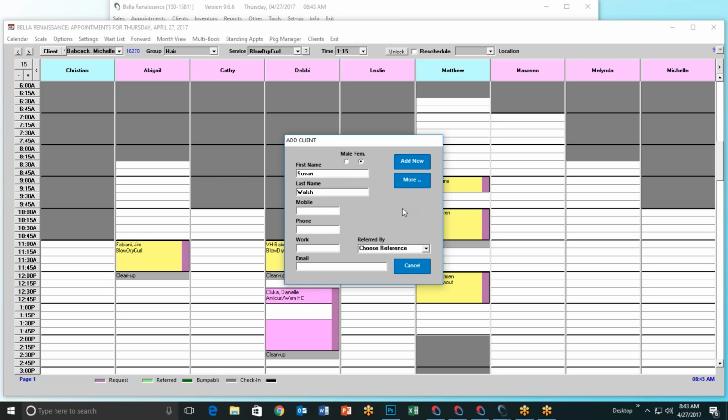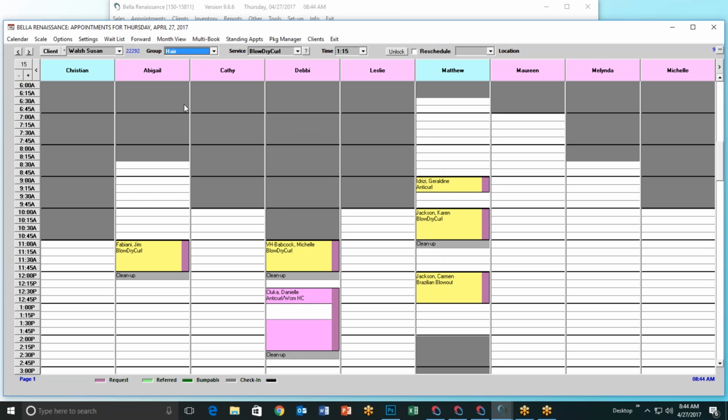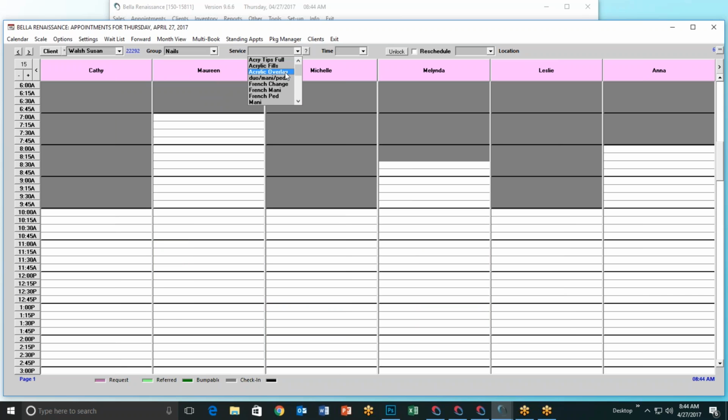Or I could hit more and take a lot more information from her if I've got an opportunity to talk to her, for instance. So let's go ahead and just say we're going to go with her mobile number, 323-323-3223. And now I can say add now. Miss Walsh is here. I choose my group. We'll go with nails this time. I'll choose a service like a French manicure. I'll book that with Maureen at 12 o'clock, and the appointment is booked.